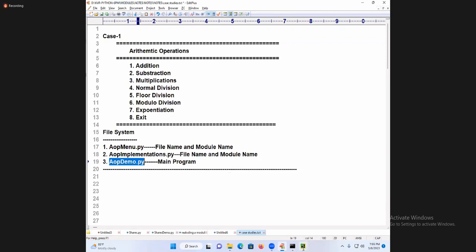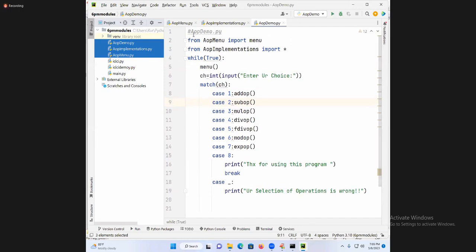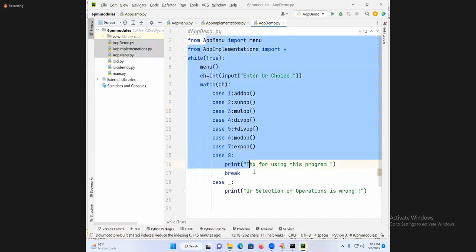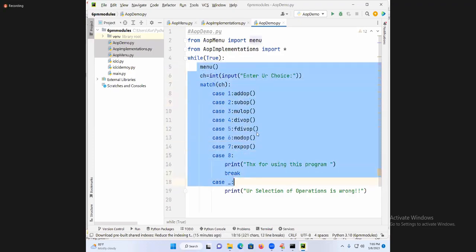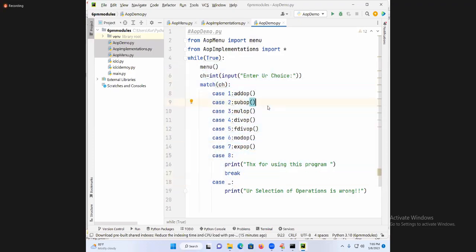Suppose a match case example is there. It cannot run in Jupyter Notebook because match case is not available there. Why does Jupyter Notebook not contain it? Because it is still taking only an older version of Python, 3.9 only. It can't take other things. I hope you followed. You can use if else also. There is no wrong in that.